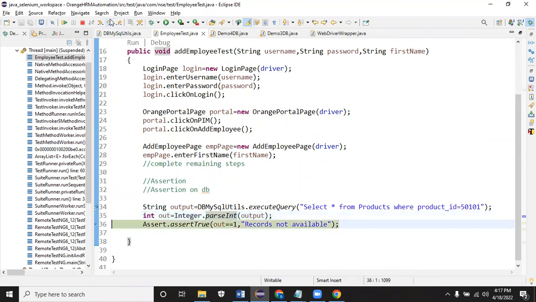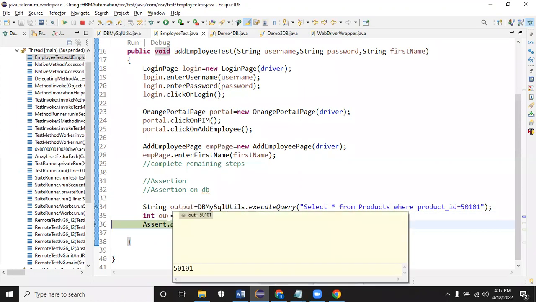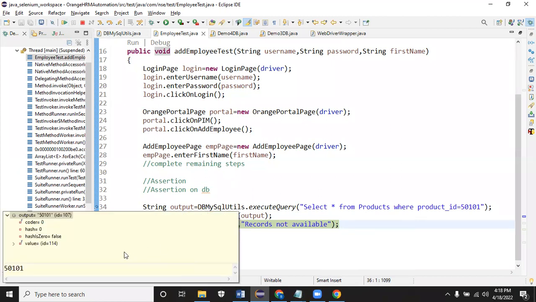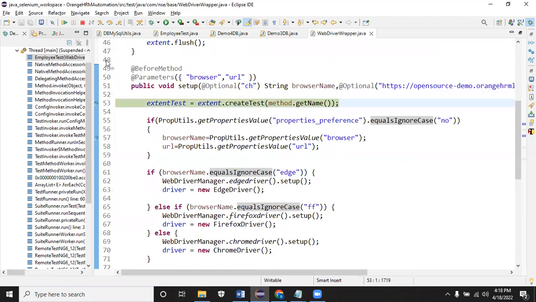I have to convert that to an integer right now. Then check whether it is equal to 1 or not. Right now, I'm just converting the record. So it is 501, which will not be the same. So it will be a failure right now.